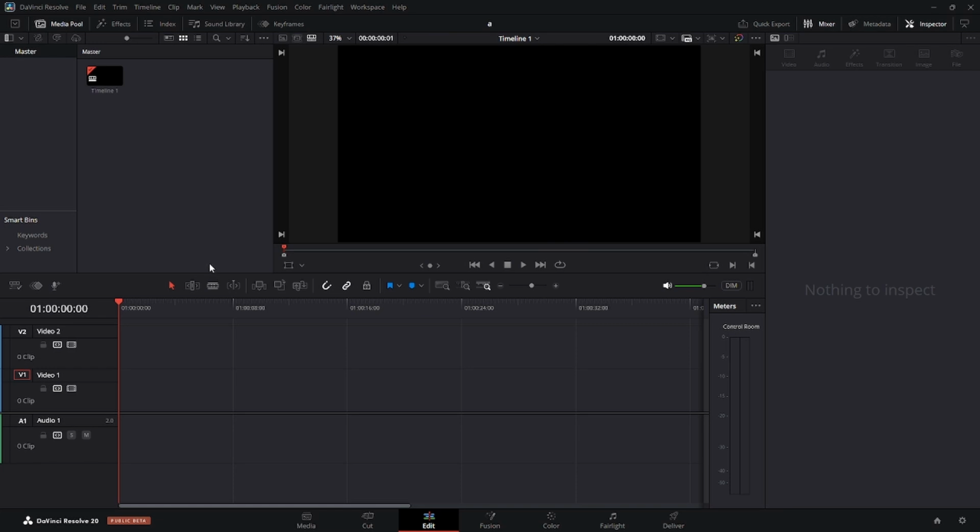My name is Rory. Today we're going to learn how to animate text along a path. It's pretty simple. We're going to jump into the Fusion tab, but don't get scared. I was scared out of my mind. There's only going to be 2 nodes.